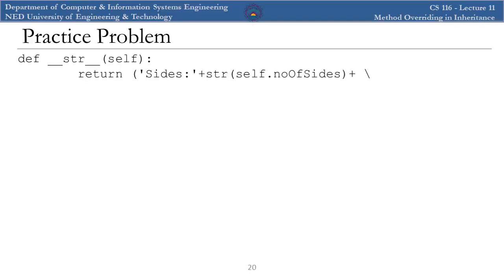Okay, here one thing which is different from the last example that we had done is that all the instance variables in this example are of type integers, and since this method str returns a string, we have to typecast those integer attributes to string. So here you can see sides colon, it's a static string, and then I'm converting that instance variable number of sides to string and then concatenating it to the rest of the string. Okay, and then that backslash at the end, it's a continuation operator.